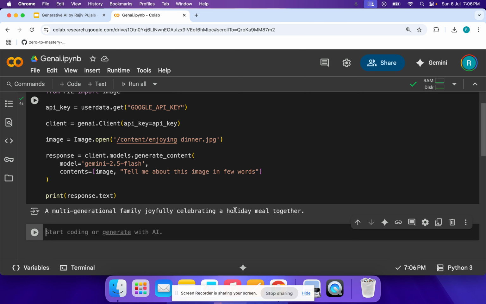So this is how you can play with more images. For example, let's say you want to read some data from the image. Or let's say we have some 100 photos and for each one you would like to generate a caption. This is one way you can do this.